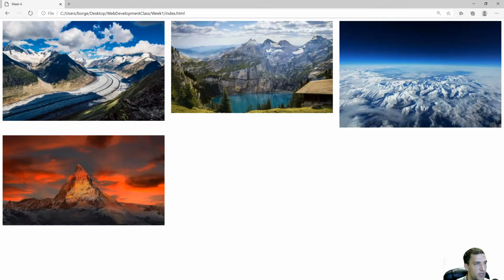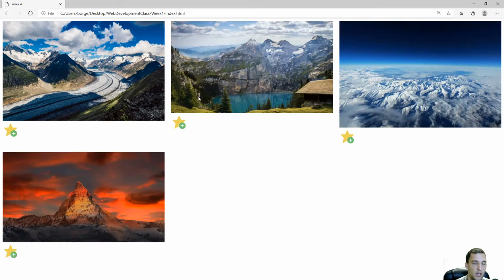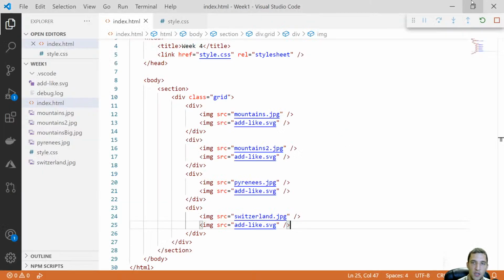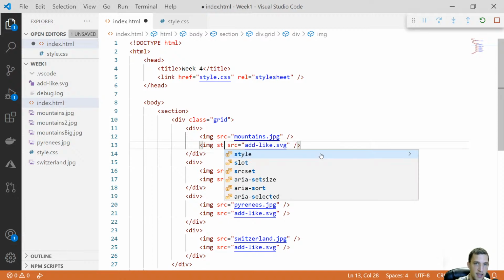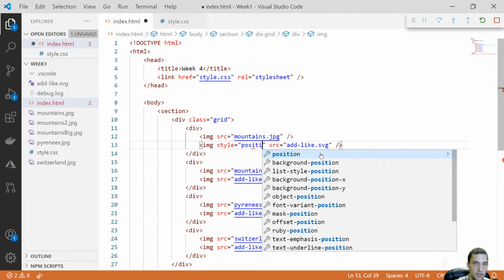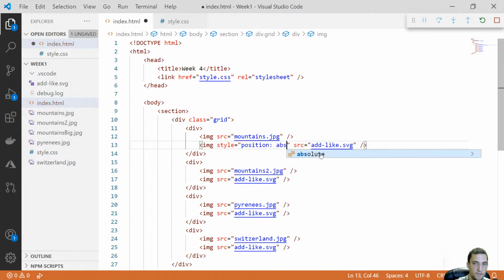Okay. And let's go ahead and put that on all 4 of these images here. So if we do that, and if we just hit refresh, that's not what we want, right? This image is now underneath this image, and that's not what we want. We want it on the top right. So if you remember from last week, we talked about position absolute and position relative. So let's go ahead and give this an inline style of position absolute with a top of 10 pixels and a right of 10 pixels.